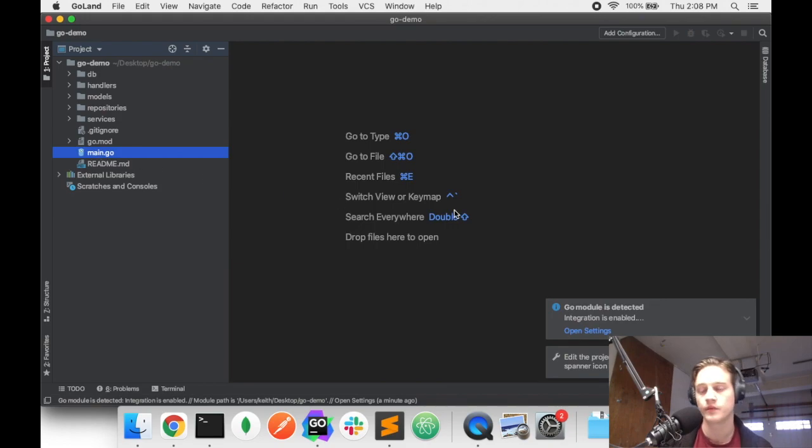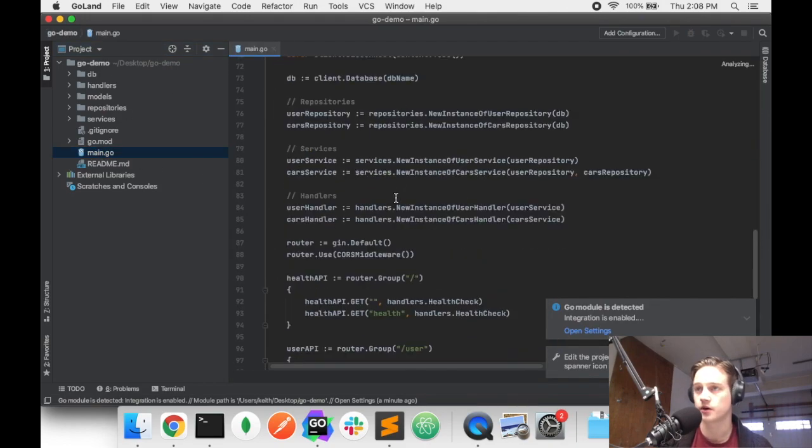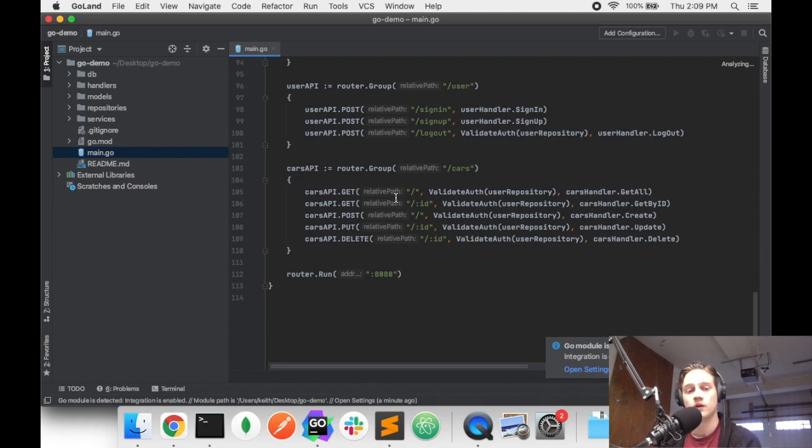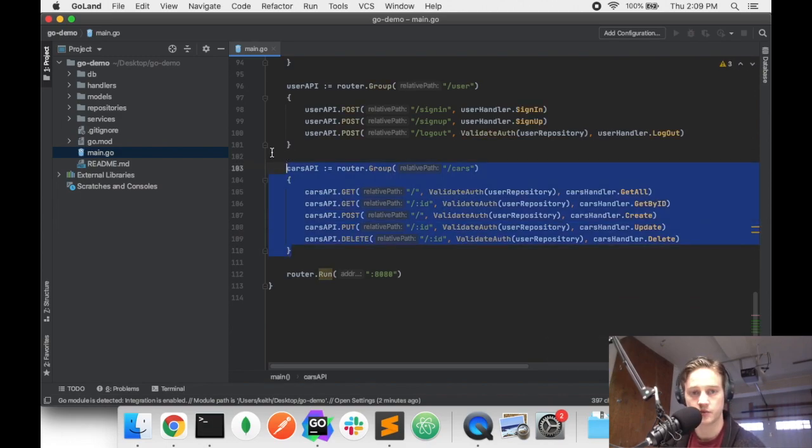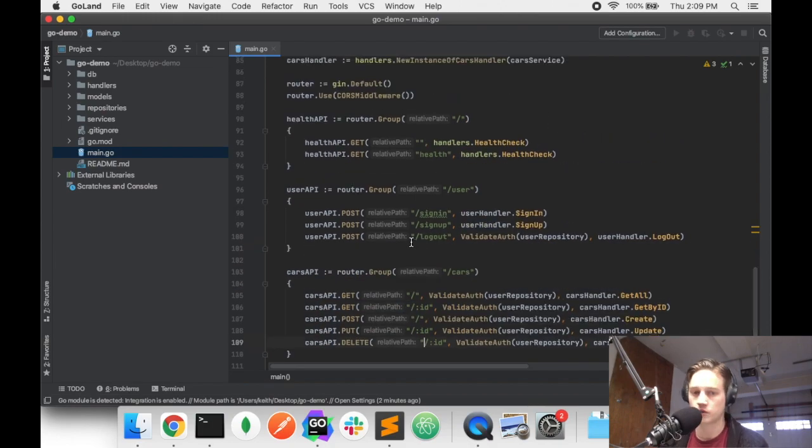In the main.go, the first thing I'm going to do is scroll all the way down to the bottom. The reason is that these redder groups here are the most important. These are the endpoints that we're using. As mentioned, we have user: /user/sign up, /user/sign in, /user/logout. And then we have cars, which returns get all and a specific ID, creating a car, updating a car, deleting a car. So these are our endpoints, and we'll go through each one.